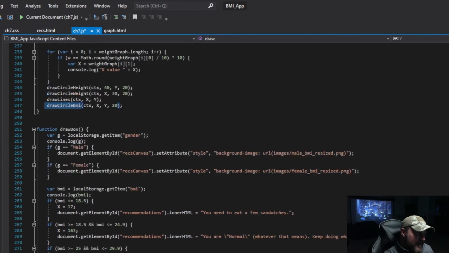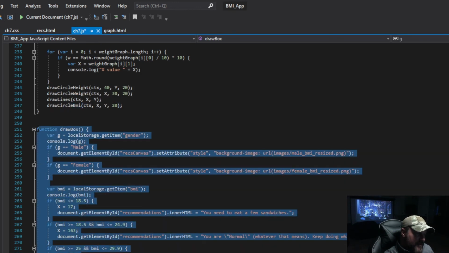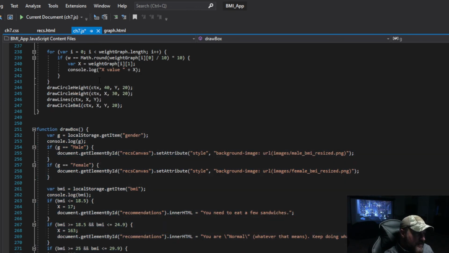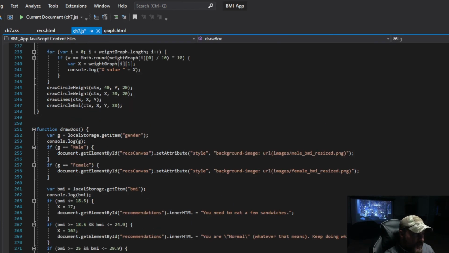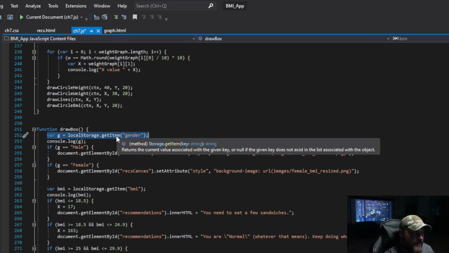This is the recommendations function here. It's called draw box. And if we look on your HTML for your recommendations page, there should be an onload function that fires off when you load that page. So when you load that page, it's going to get a few things. It's got to get the gender that was stored in local storage.